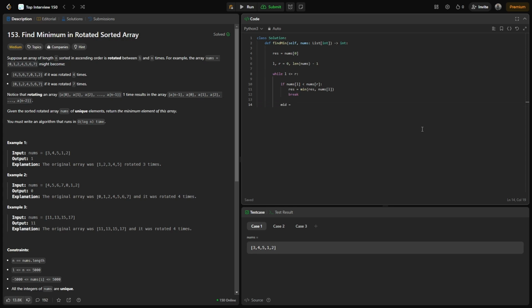Else we are going to find the mid. So mid, as we know, is going to be L plus R double divided by 2. And here again we're going to check for the result, which is going to be minimum of result and nums of mid. Now we're going to check if nums of mid is greater than or equal to nums of L. In that case, we are going to say L equal to mid plus 1, else it's going to be R equal to mid minus 1, and we are going to return the result.